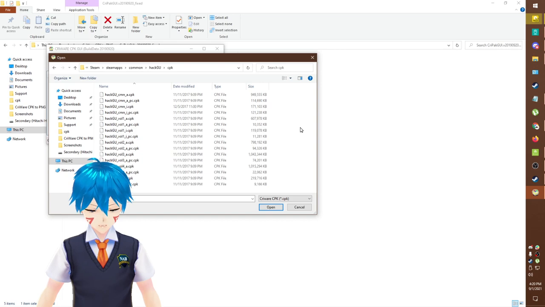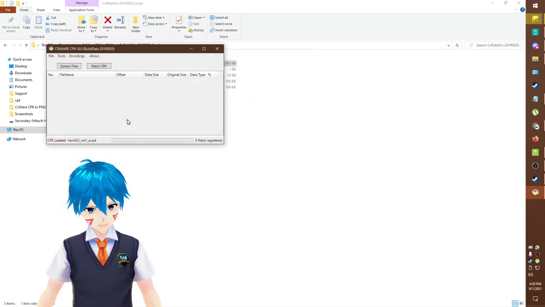Here we have all of the Dothack GU CPK files broken up by volumes and also broken up by in-game and the game's desktop. And you'll notice the file size is pretty considerable because the in-game has all the models and textures for all of the areas and fields and root towns, but also has models for every character and also the cutscenes. So hence the difference in file size. So let's click on volume 1 _ A CPK.